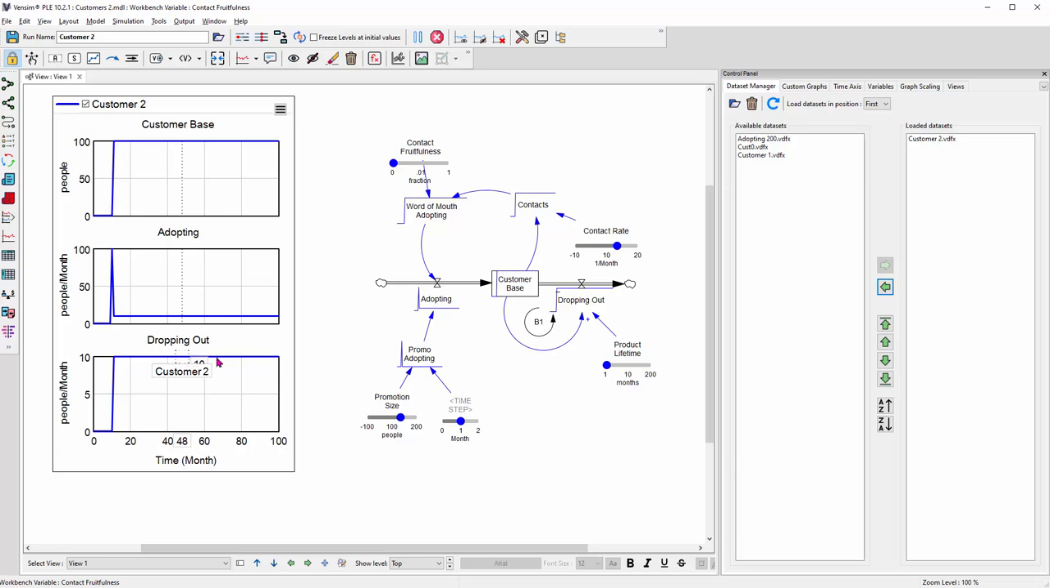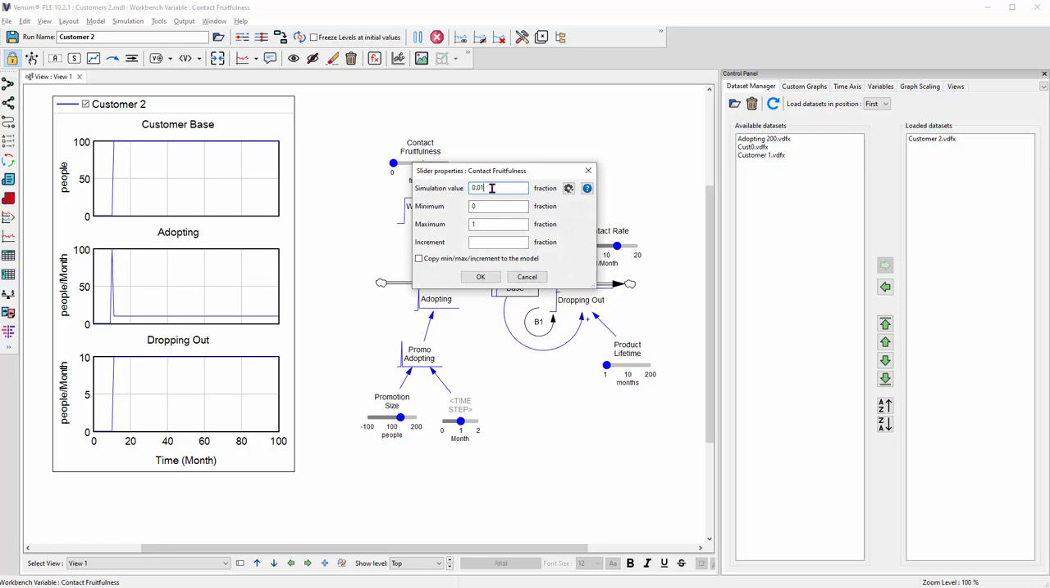So it seems that at 0.01, we've exactly hit the knife edge of stability between growth of the customers and decline of the customers. Because we're losing 10% a month here, and we're gaining 10% a month here because there's 10 contacts and 1% of them are successful. So 0.1 net. So I would guess that if we make fruitfulness just slightly stronger, we're going to see growth, and just slightly weaker, we're going to see decline. So let's try that. Let's just make it 0.011.